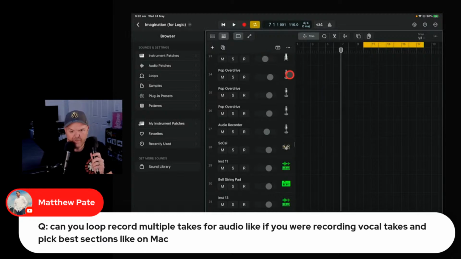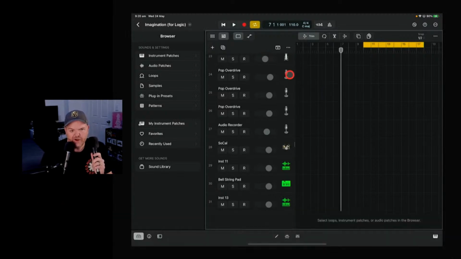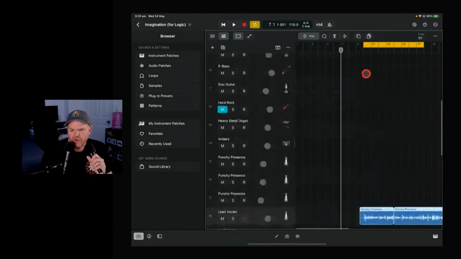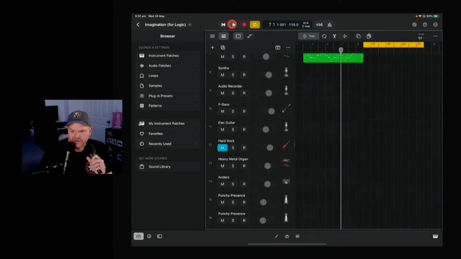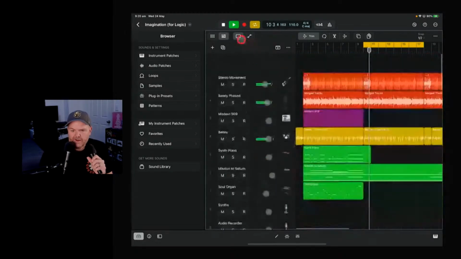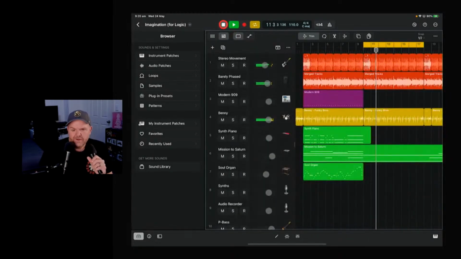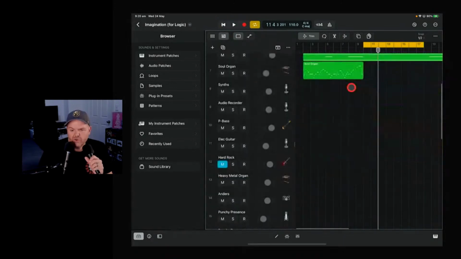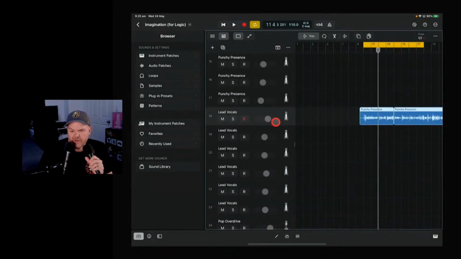Let's set up to do what Matthew has asked for here. I'm just going to take that off the screen so we can see the whole layout here. So we can use the cycle mode that we talked about before to our advantage here. So let's re-record that vocal part that we've got here. So there's my lead vocals.